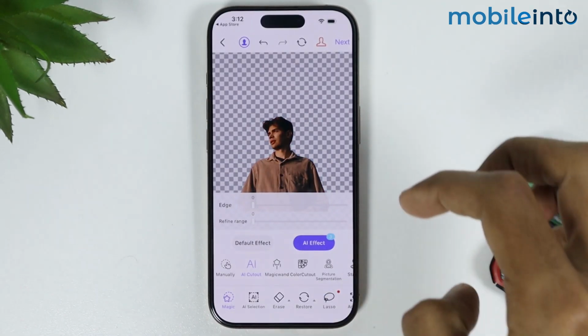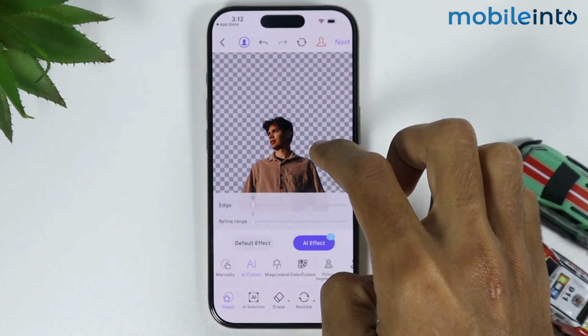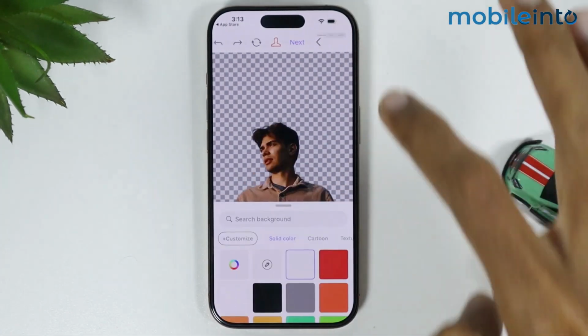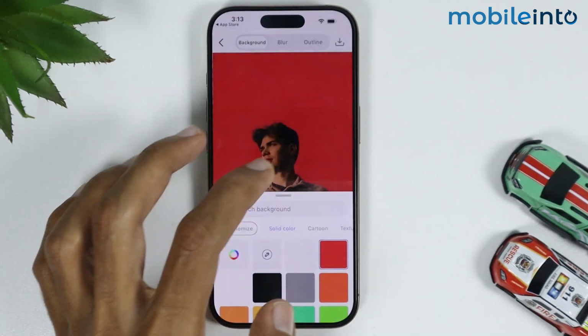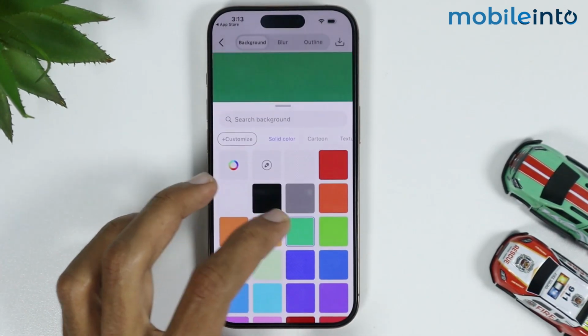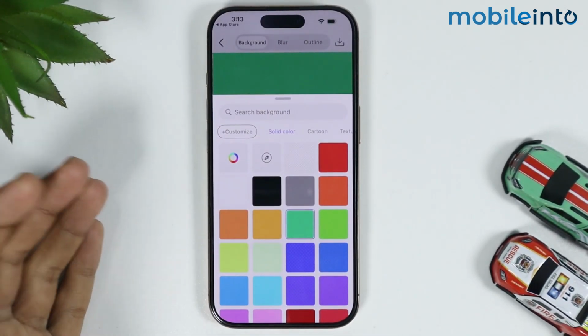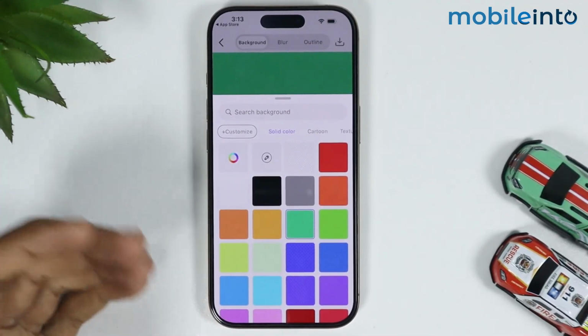And as you can see, we have successfully removed the background of the photo. Now from here, just tap on next. Now to change the background, you can either select a solid color and you can set it as the background of the selected photo, or you can select any photo from the Photos app to set it as the background.